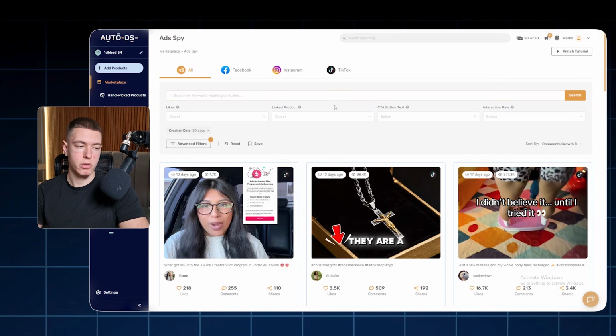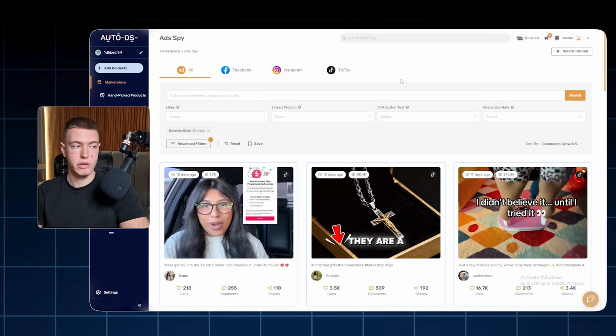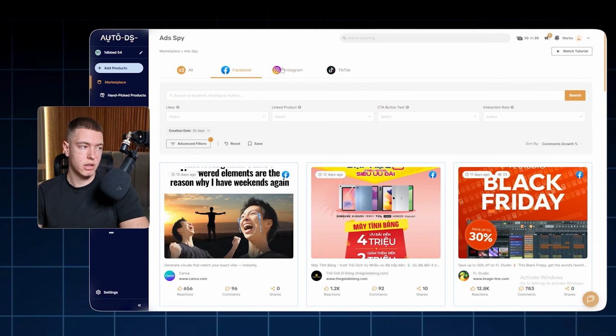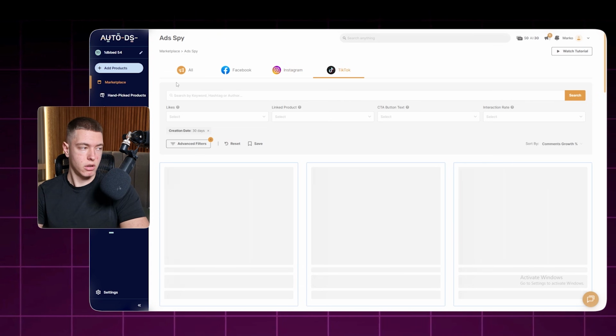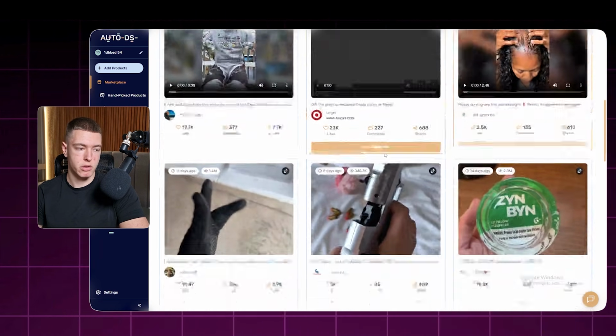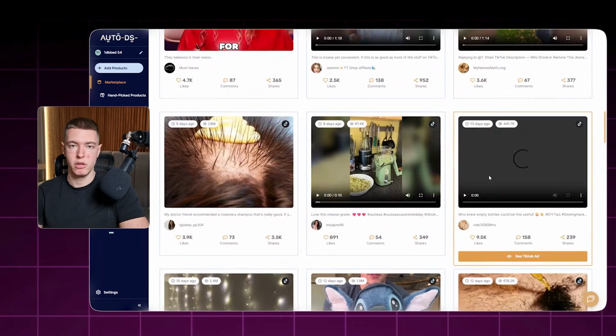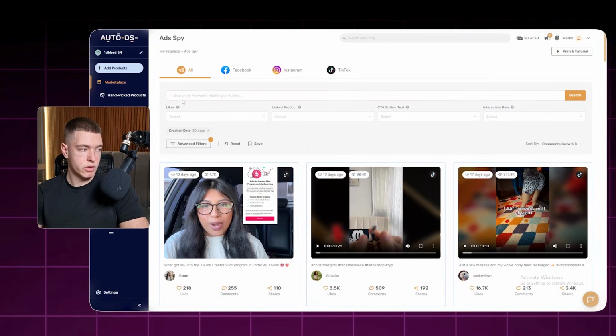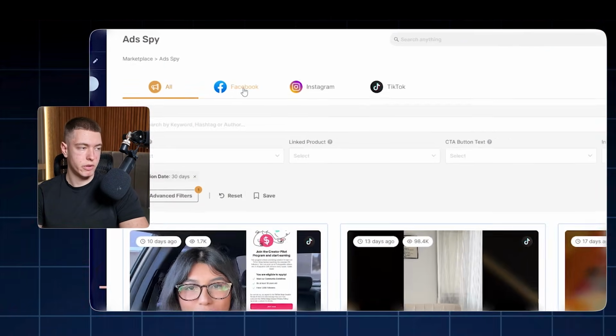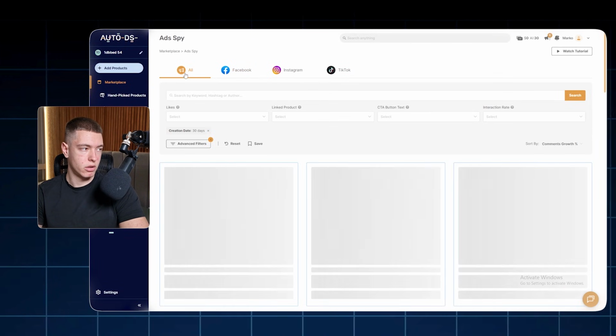And then my favorite way of finding products, their ad spy tool, and this allows you to scroll through different ads that are currently active on Facebook, Instagram, and TikTok, and then you can just see what's currently selling well for someone else and just see if it would make sense for you to sell it by applying the criteria we went over. There's a few different things you can do here, so you can filter it by the platform, but I like keeping it on all most of the time.